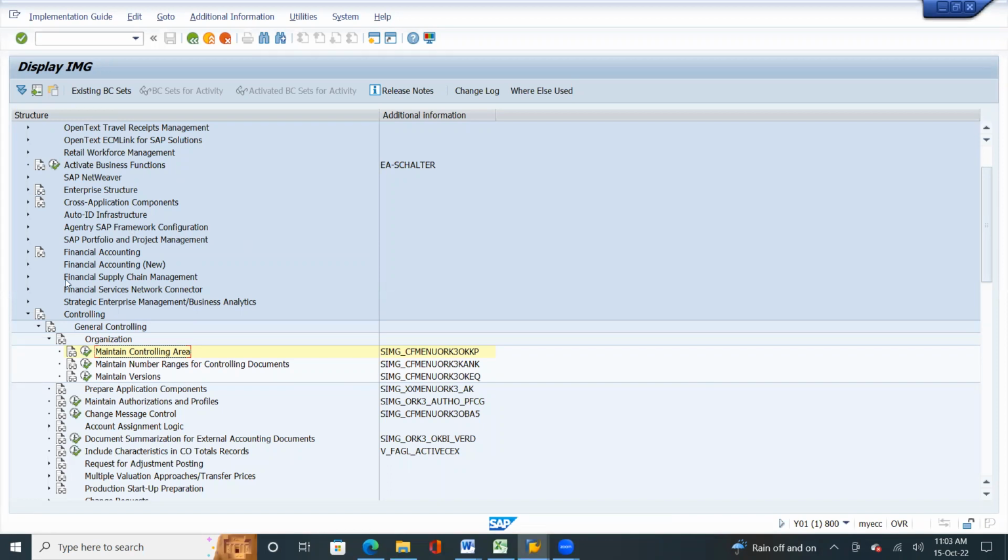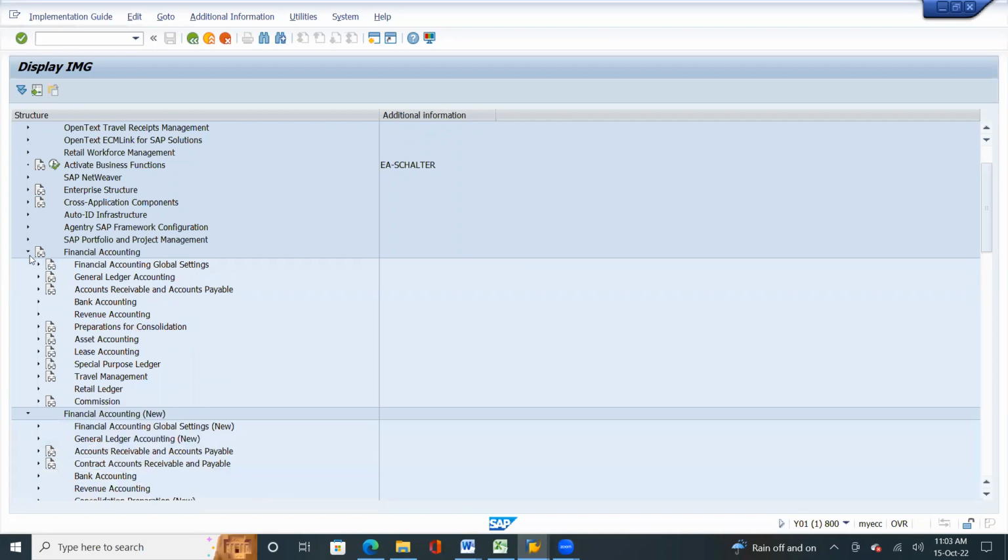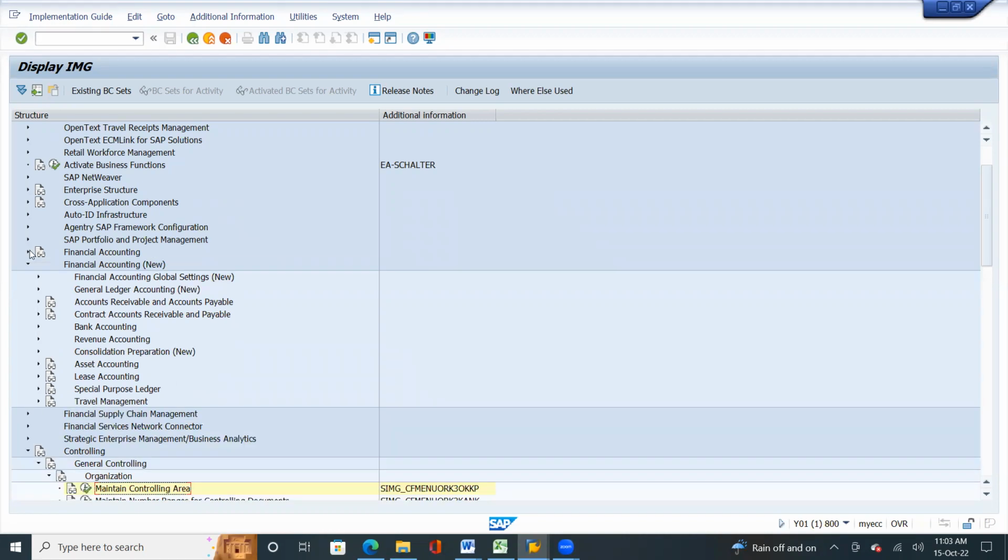Okay. So here, financial accounting new, SPRO, SAP reference IMG, financial accounting new. So here we are going to GL accounting, general ledger accounting new. If you click on old classic GL, financial accounting, here you will find general ledger accounting, no new. Here, general ledger accounting new. The majority of institutes go with financial accounting, not financial accounting new.